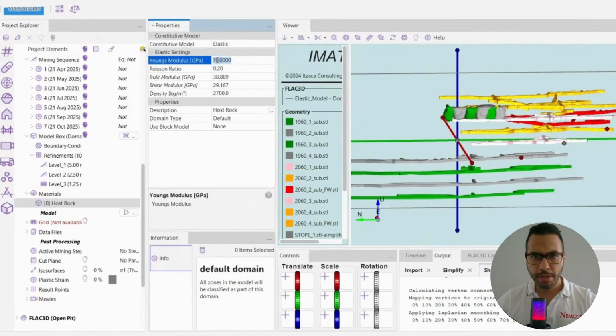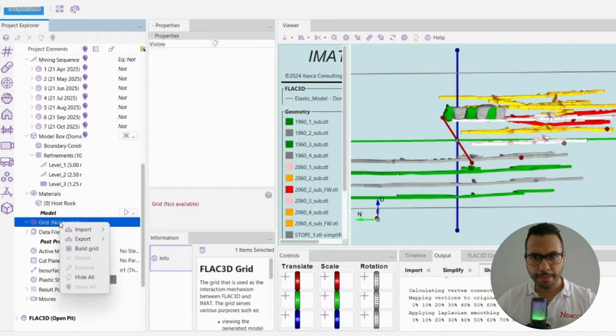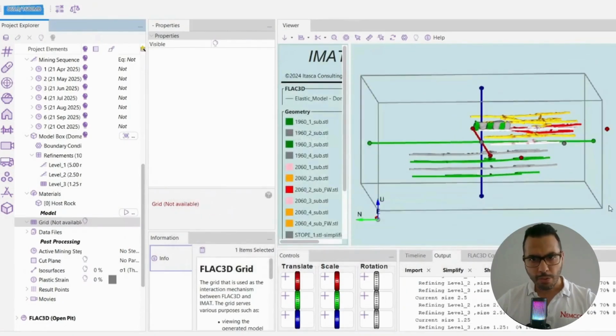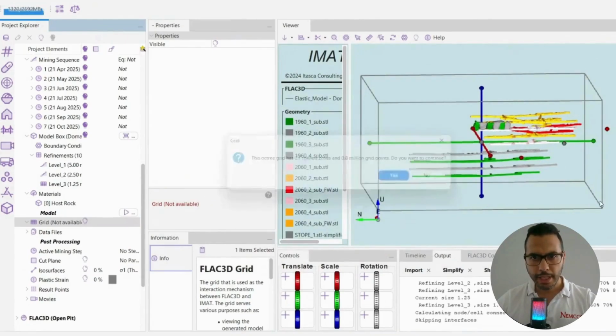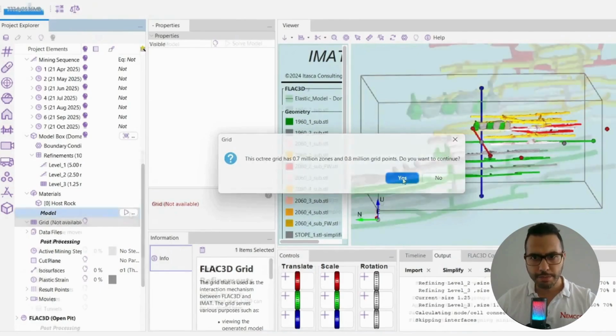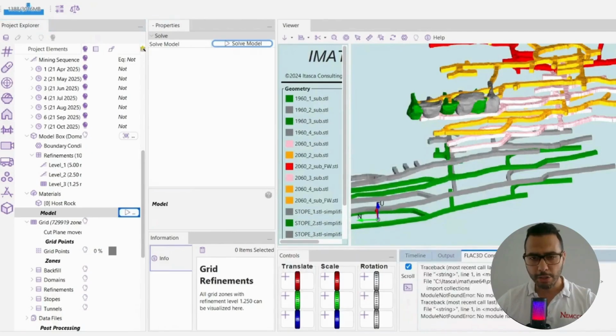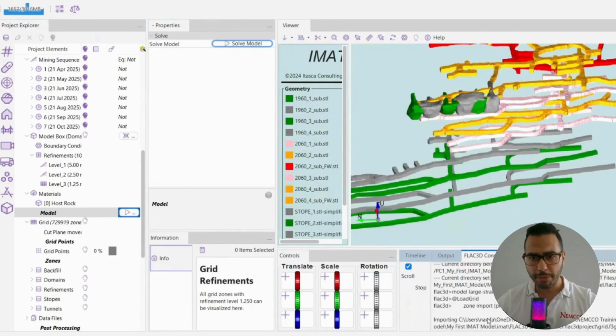Now we jump into the materials, and for simplicity I will only run an elastic model, and I will change the default values. And once I'm done, I will go ahead and build my grid. Here we go, and then I wait a few seconds and check my grid size. Seems okay. And I go ahead and run the FLAC3D solver in the IMAT console. You can see that I don't even have to open FLAC3D for this.